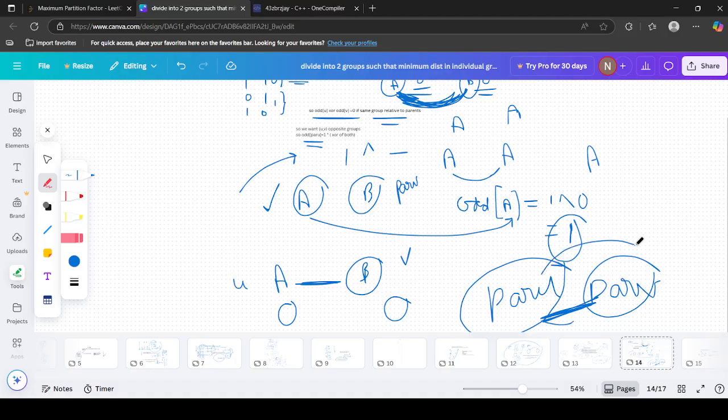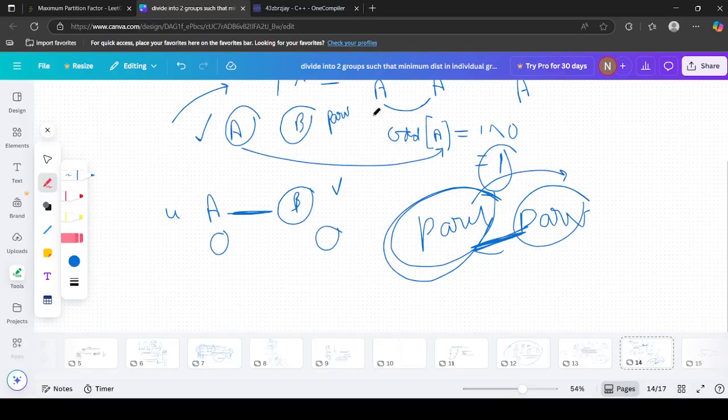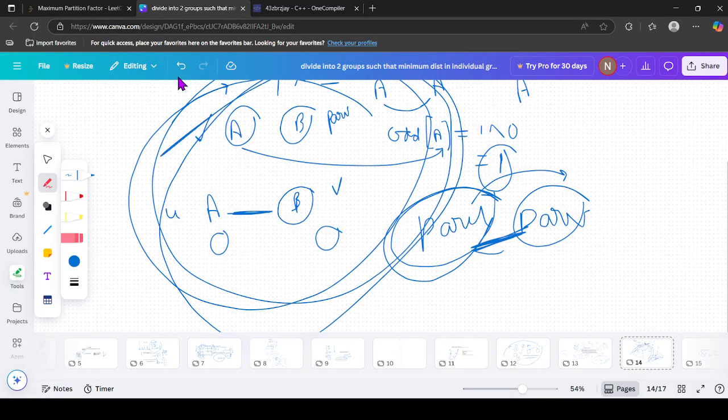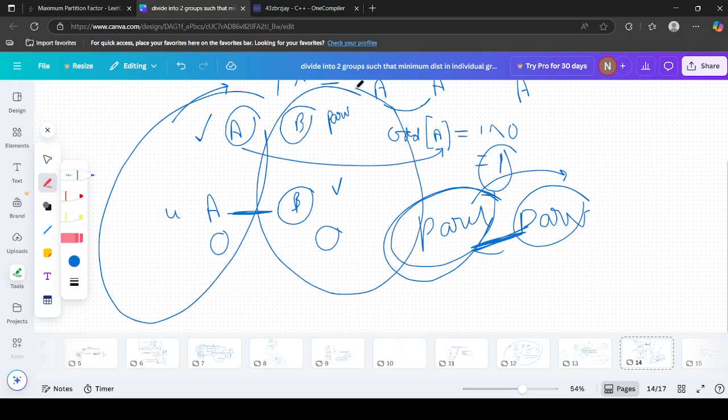Why? Because this parent is changing, right? So the ultimate parent of u is changing. So obviously this should be changed, right? So what should be the new value? The new odd of parent u is simply 1 XOR of both. So why is that? In this example, u and parent of u are both A and the XOR is 0. In the component B and B, the XOR is 0. And now we are merging this parent of u and parent of v indirectly, right? So this is A and this is B.